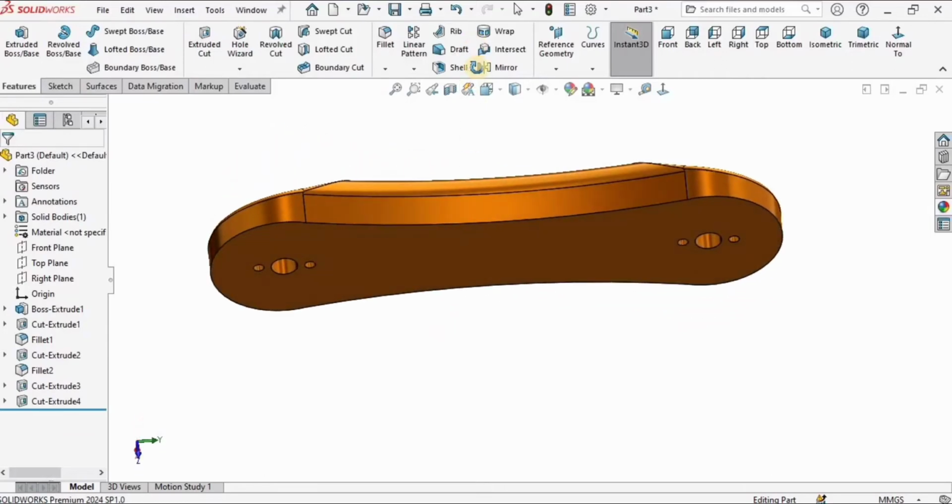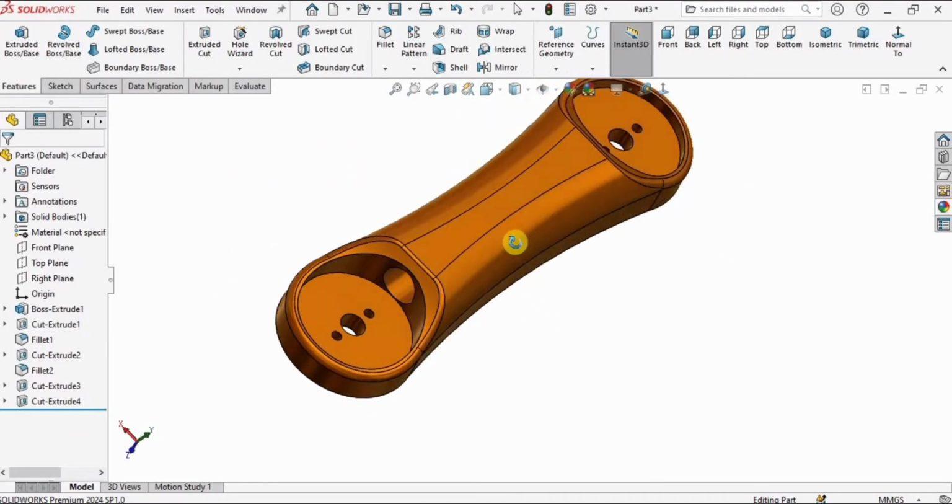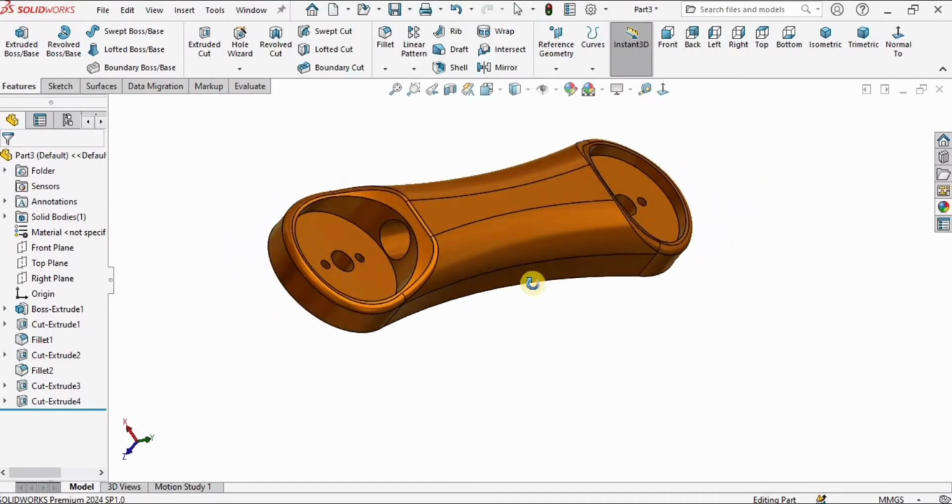Hey guys, and welcome to RoboCAD. In this tutorial we will model this first link of the robotic arm, so let's begin.